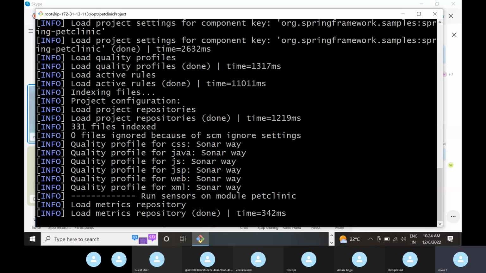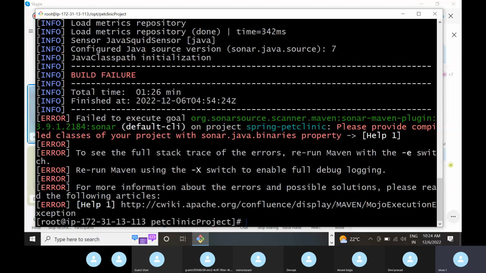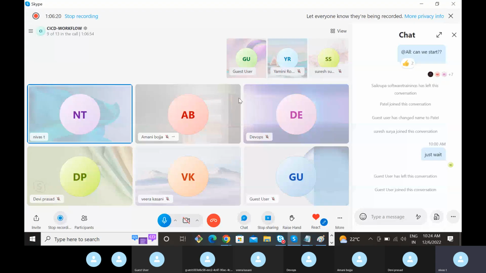But how are these tools integrated? See, quality gate profiles, active profiles, 331 files are indexed, load metrics, tool configured. How to configure it? So this time it is a failure. Why?